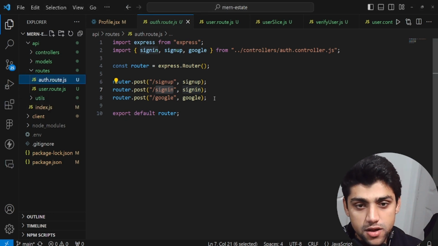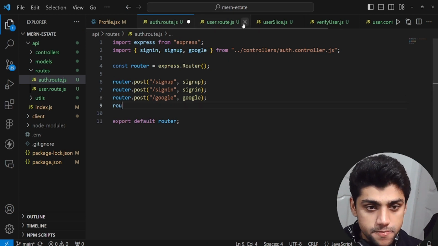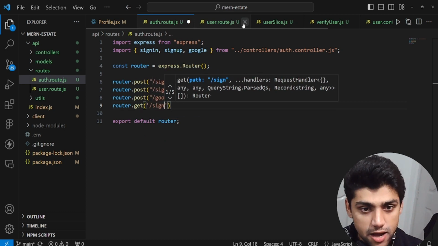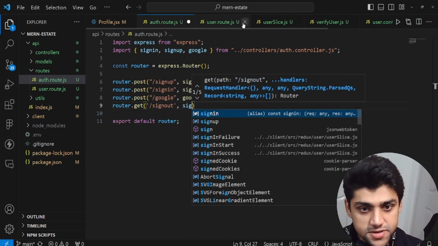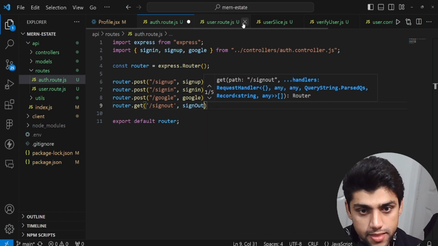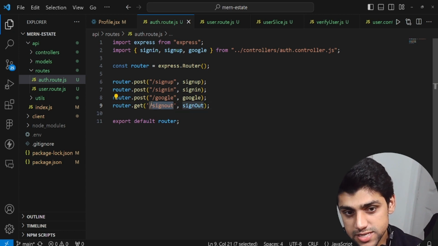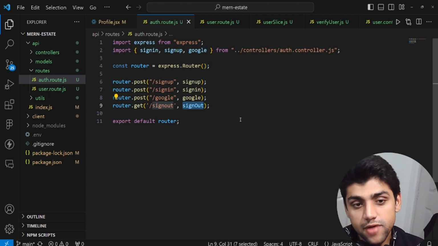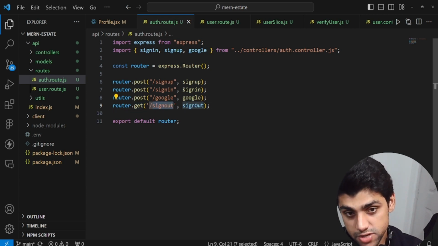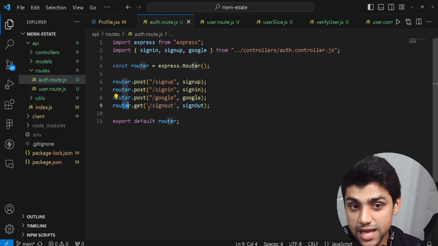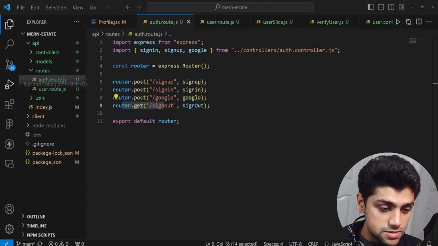you could simply have a router.get, and you could have /sign-out, and we could have signout like that. So we have essentially a sign out route, /sign-out, and we have the function signout, which is awesome. So we have router.get, and /sign-out, which is the route, and the controller function that we have to create is signout. We'll handle that. And this is not a post or anything, it's just a get. We don't have to pass anything more than that.